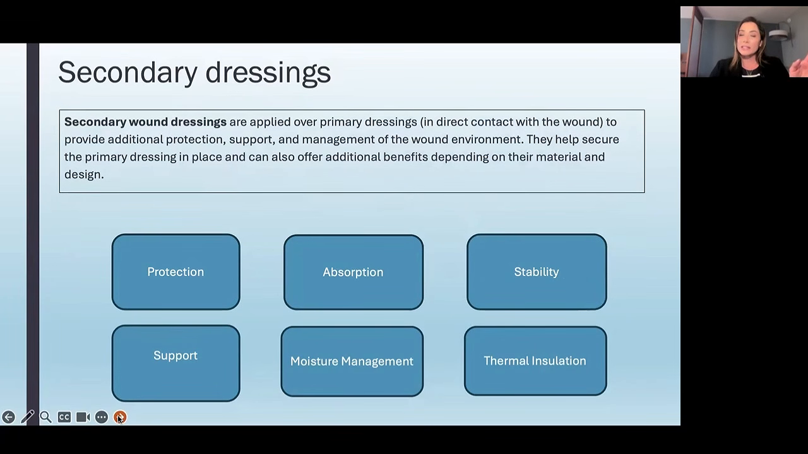So in contrast, there are secondary dressings. When we're ordering dressings for our patients, we would often order a primary dressing at least, and then if that primary dressing requires a secondary dressing, we would also order that. A secondary dressing is simply applied over the primary dressing, which is in direct contact with the wound, to provide either added protection, support, or management of the wound environment.